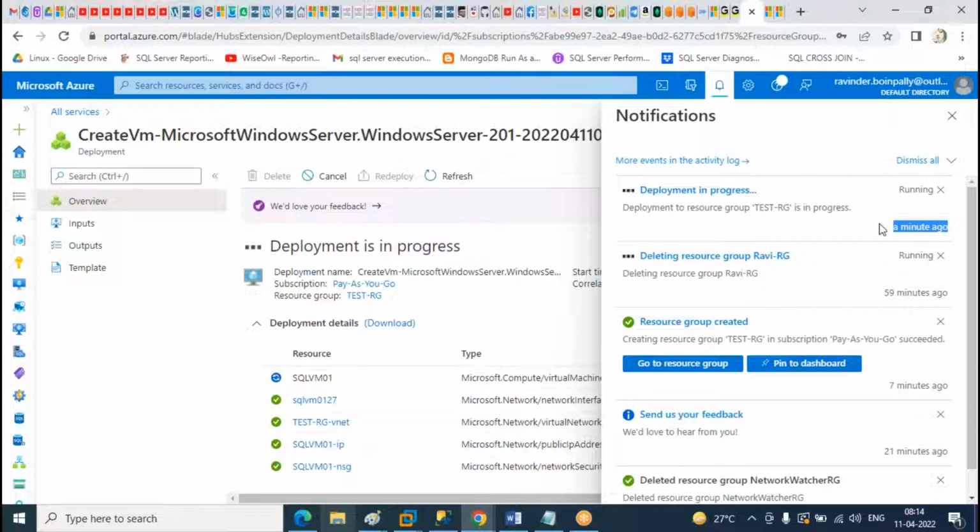Wait for it to happen. It takes 2 minutes. Is there any standard naming convention? That's something I'm going to talk about tomorrow. Don't worry. Not only VMs, everything has naming conventions. How to standardize the naming conventions is tomorrow's topic. Don't worry, I'll start all the standards tomorrow.